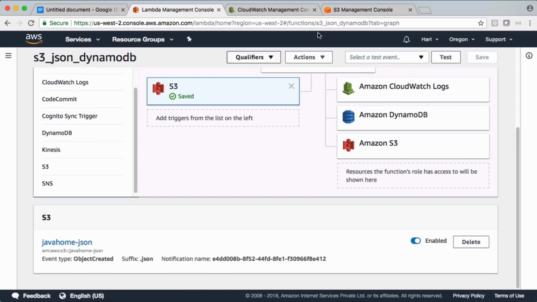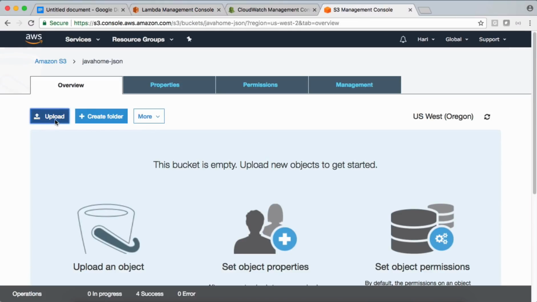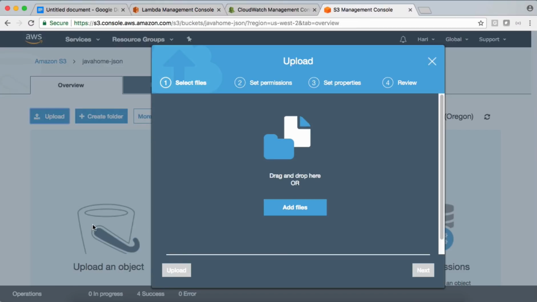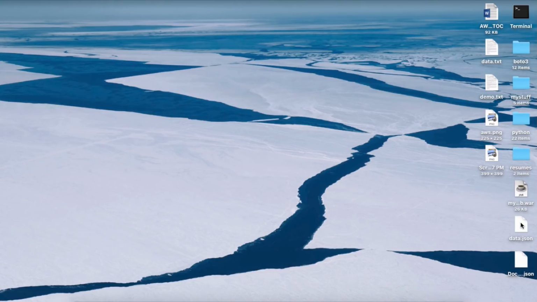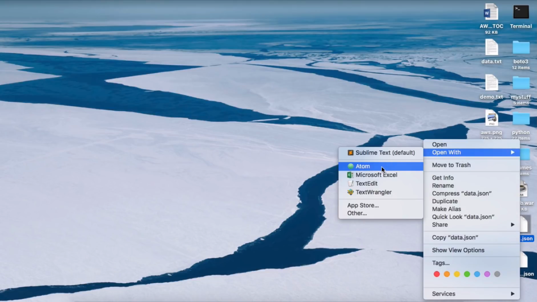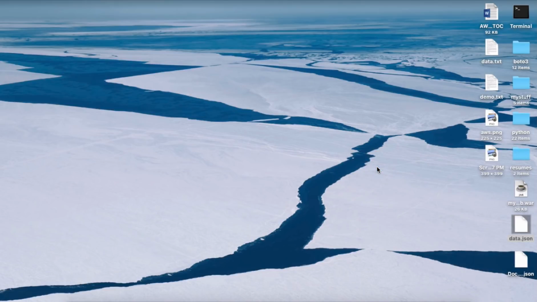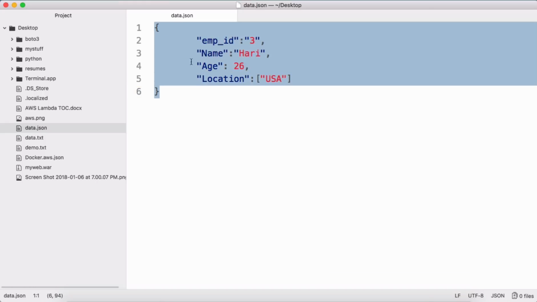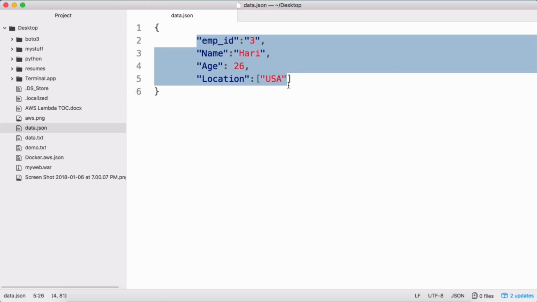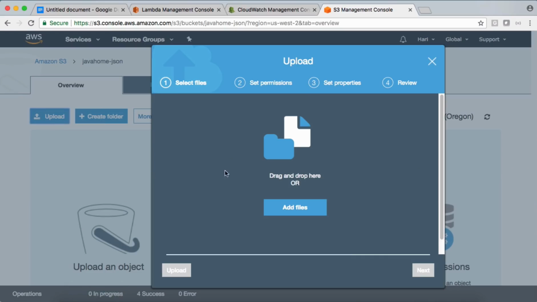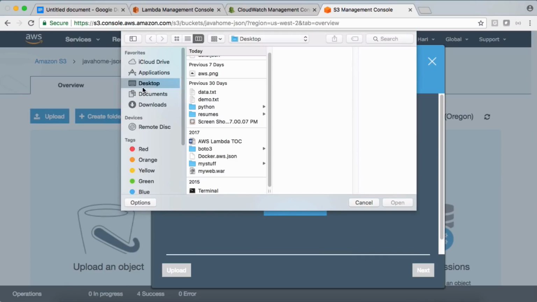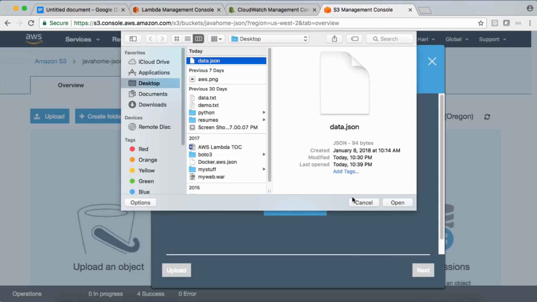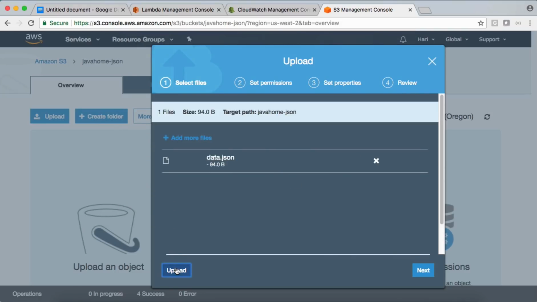Now let's upload an object into this S3. I have one object with me on the desktop. Yeah, this is a JSON file object which contains some data in it. This is what I'm going to upload into the S3 bucket. Okay, let's go and do that. So add files. On the desktop I have data.json. Open that file and upload.